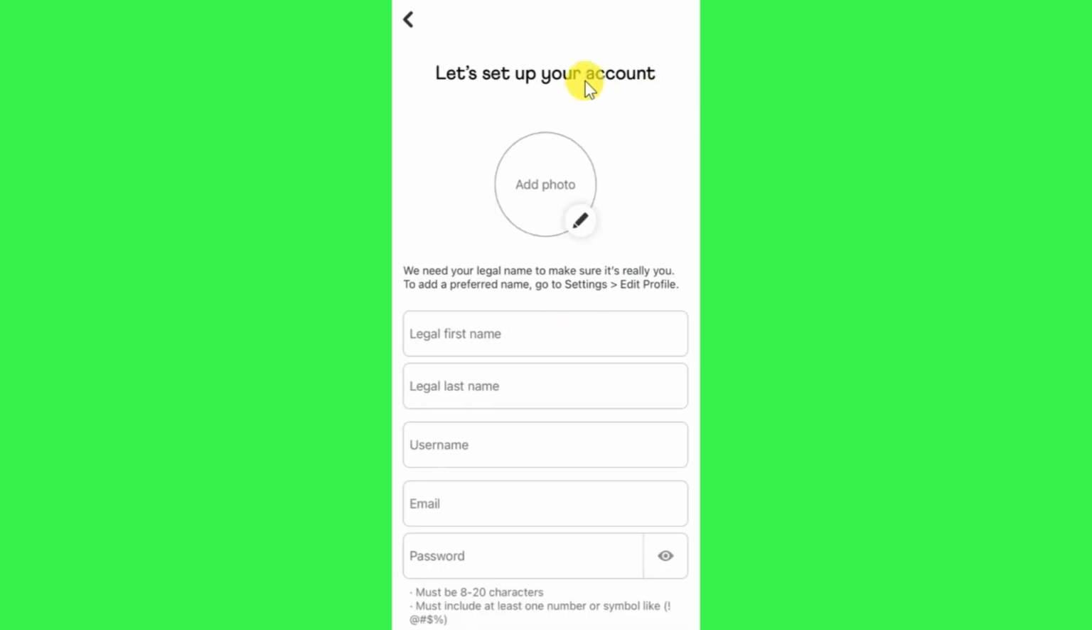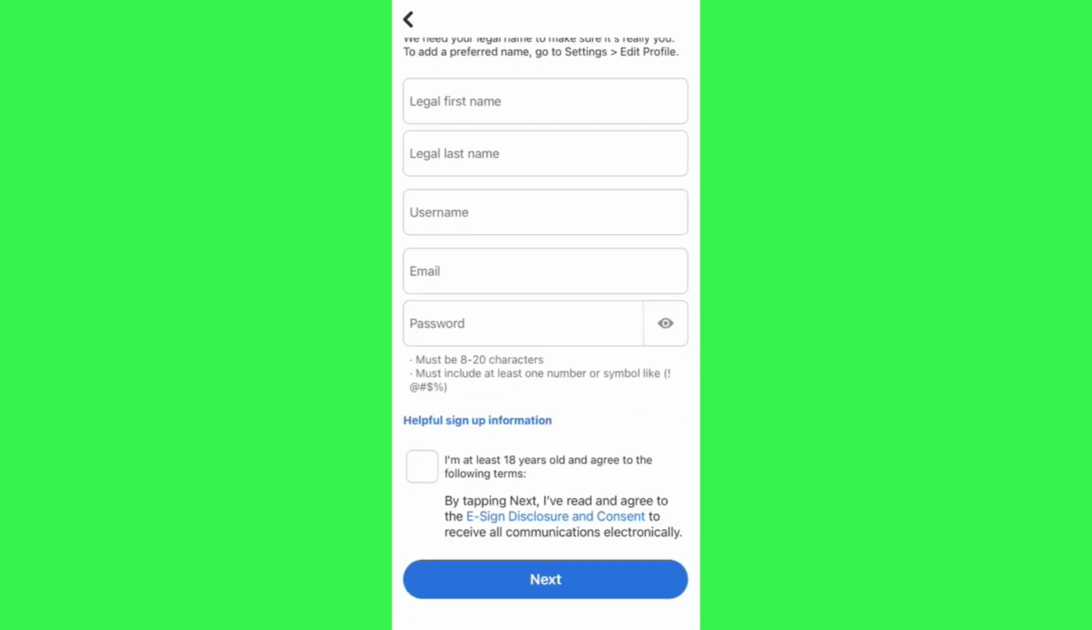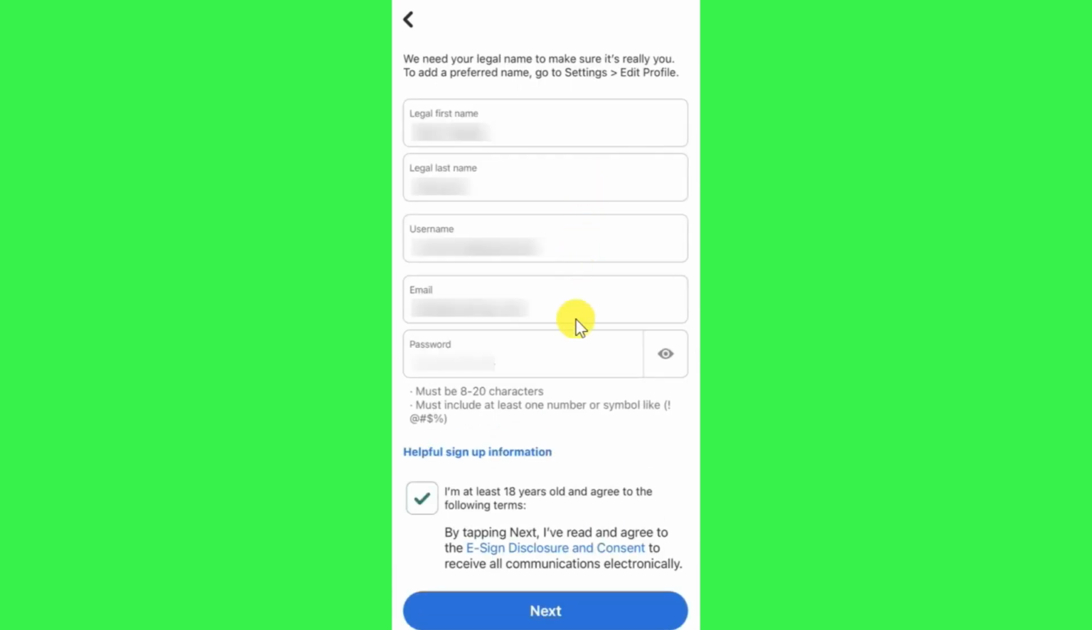Then you will land on the next page where you need to fill out these details. Now over here you can add any photo of yours if you want to, or you can even skip this step. Next, you need to provide your legal first name, your legal last name, your username. Then you need to provide the email address and create a strong password for your account. After filling in these details, you just have to check this box and then press next.